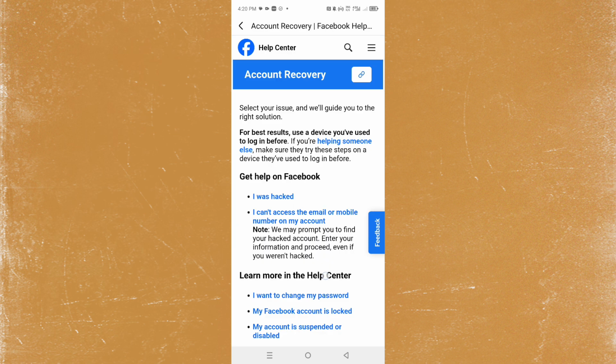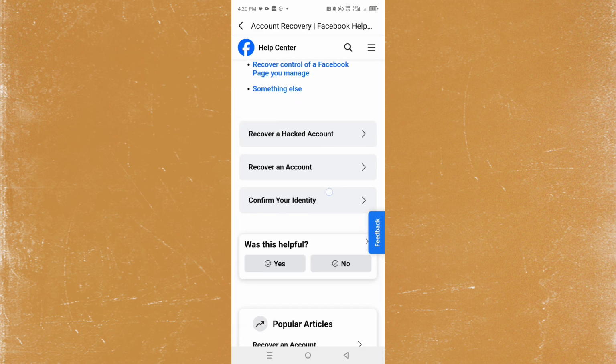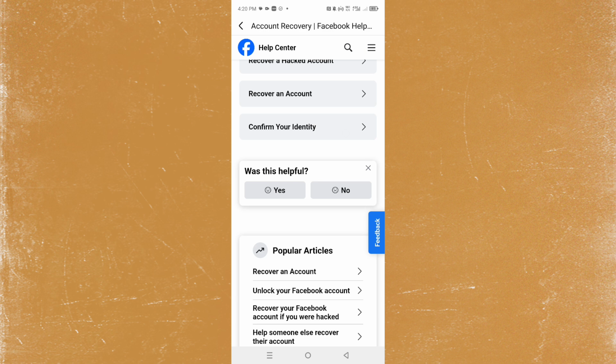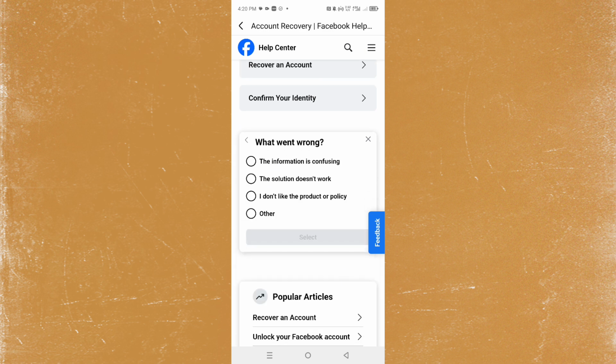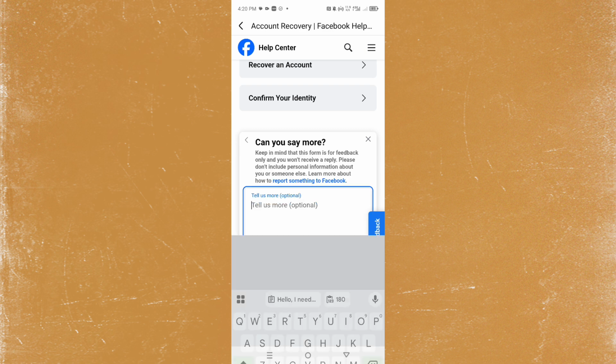And then I want you to go ahead and just scroll down once this loads up. And what we are going to do, we're just going to scroll down here, right? Ignore all of this until you see, was this helpful? What I want you to do is tap here on no. And then it'll ask what went wrong, okay? Just click on other and hit select.